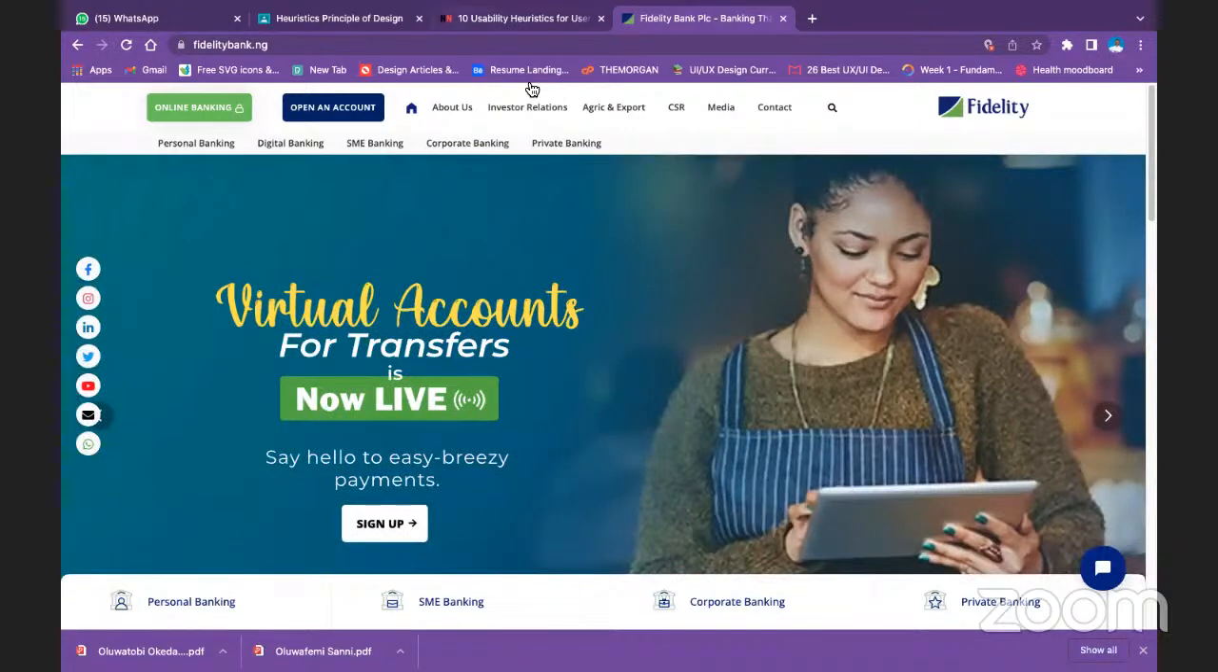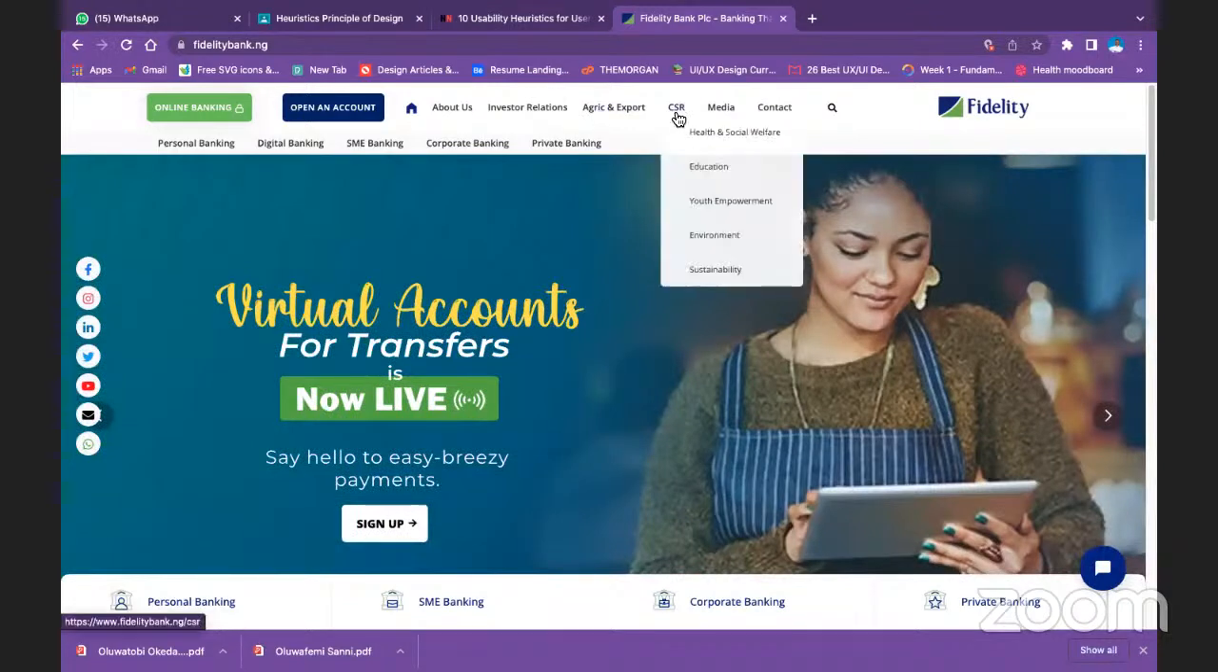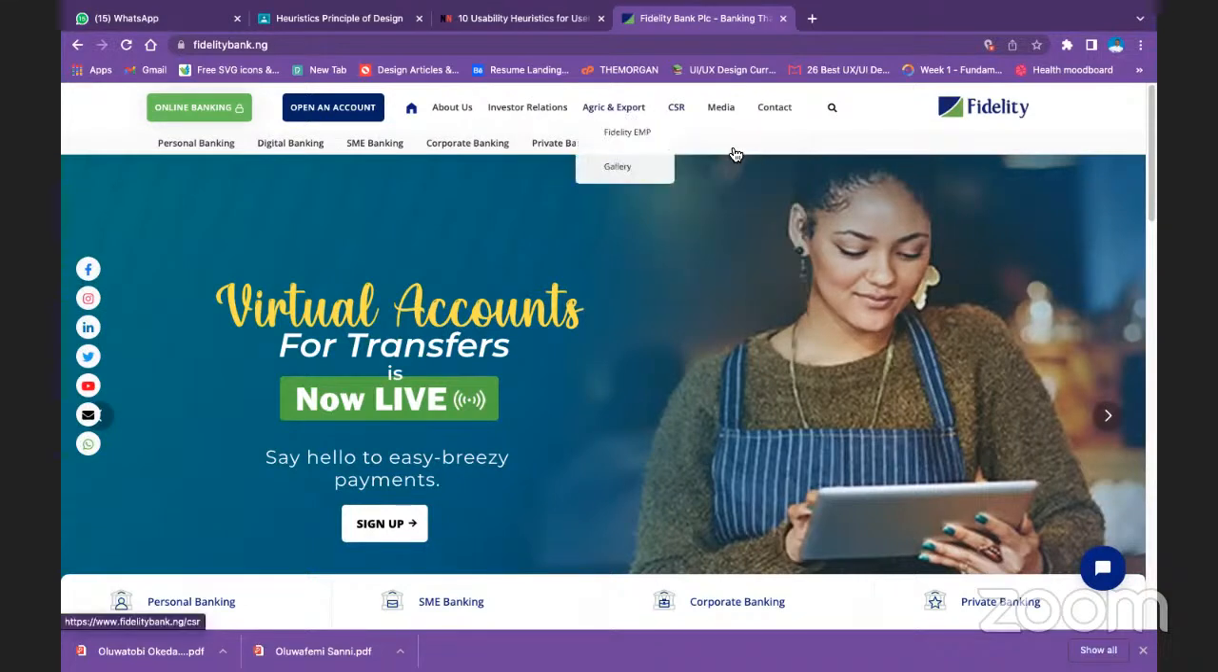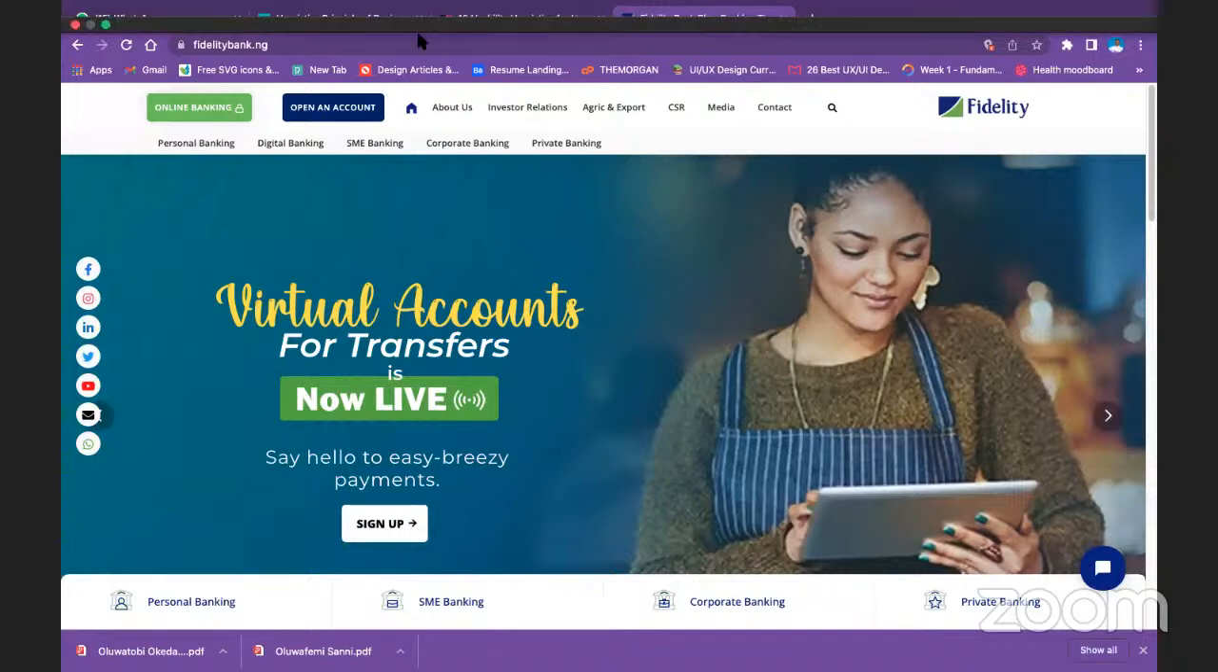So Fidelity Bank, where is it? First thing I've seen is CRA. I don't know the meaning of CRA. I'm a first time user. Maybe people using their bank know the meaning of CRA. They've already started using confusing words for me. So I have error prevention, recognize rather than recall.